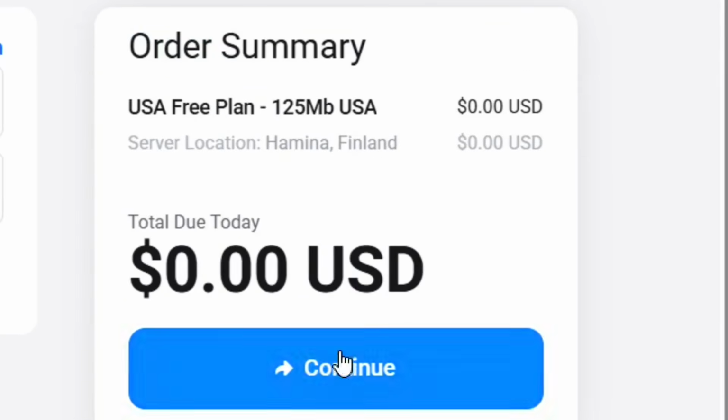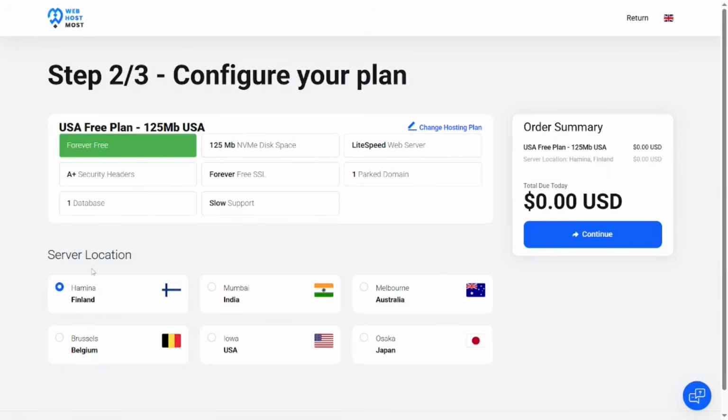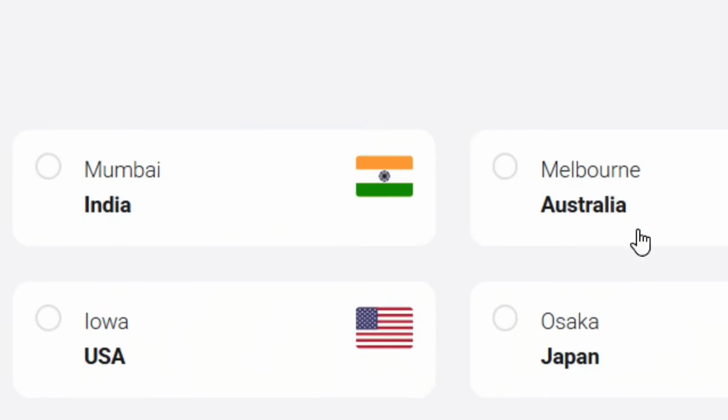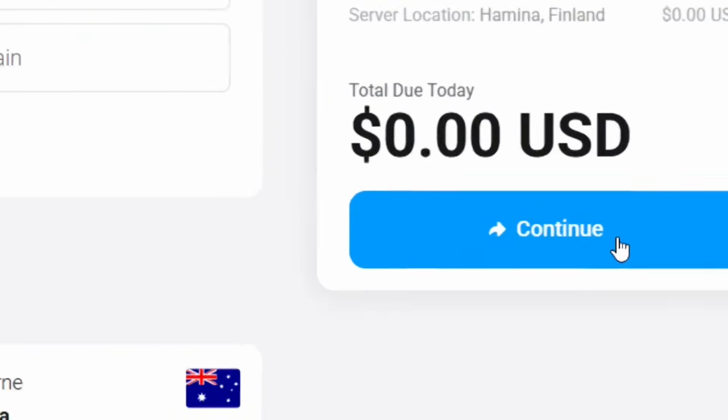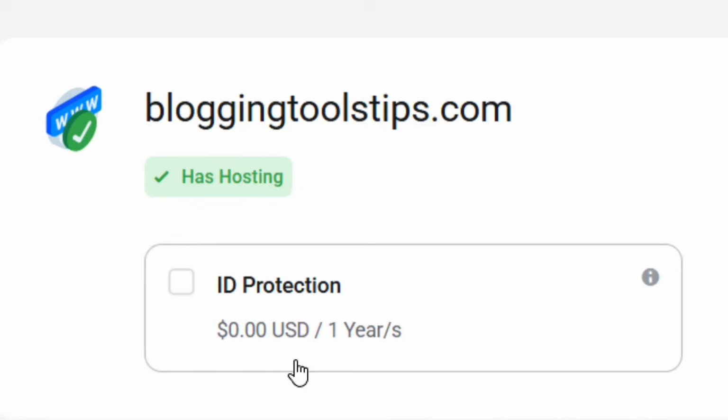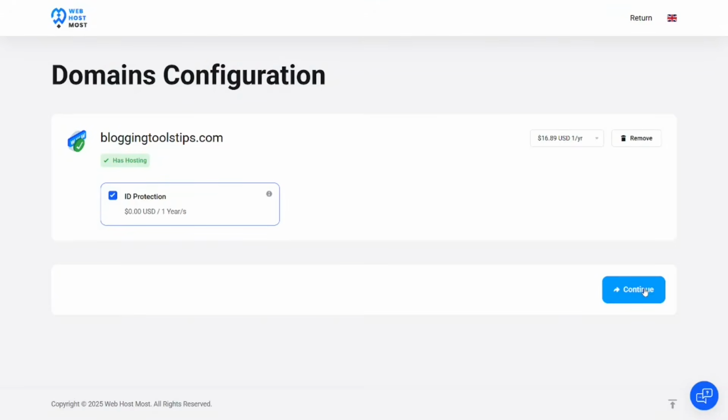As you can see from the summary, it is totally $0, and we can change the server location. It depends on you, and click on continue. Over here, as you can see, we have selected the domain. Select the IP protection. It is also $0, and click on continue.